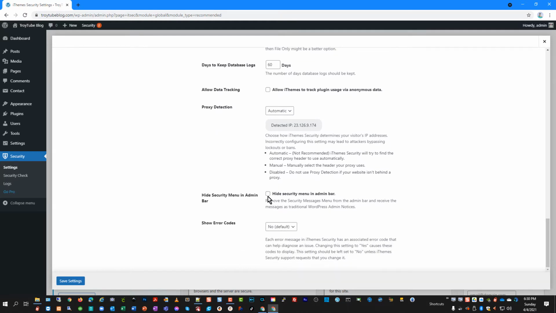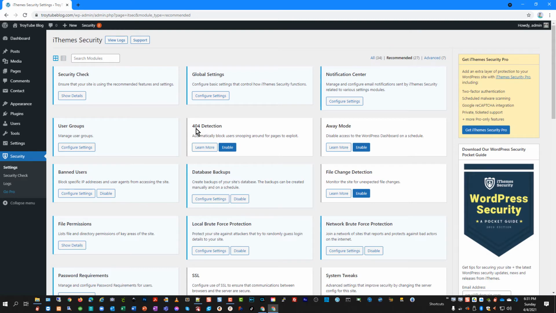And if you wanted, you could hide security in the admin bar. That's this link up here at the top. This would be if you had multiple people who were logging into your site, possibly to do different administrative functions or contributing to writing blog posts or something like that, and you wouldn't want them to see that. But we'll leave that unchecked for now, and we'll save settings. We're going to enable 404 detection.